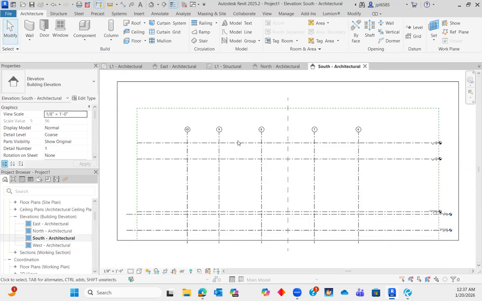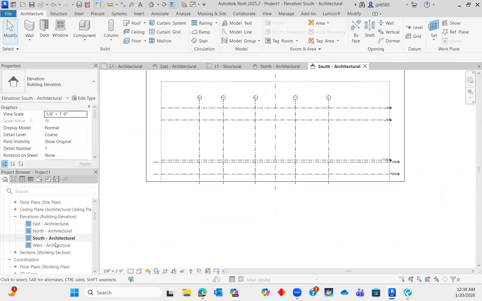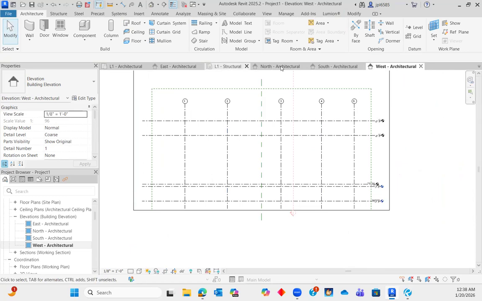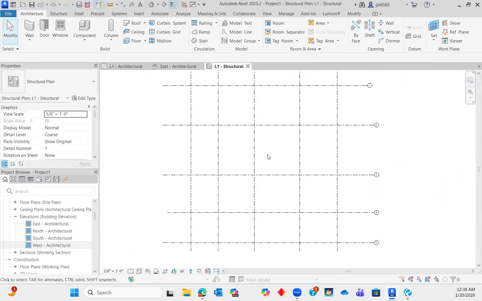And I'm going to double check the south. So in the south, it's good. And in the west, it is good. Okay, so I can close these. So now when I go back to my L1, all my grid lines show up.